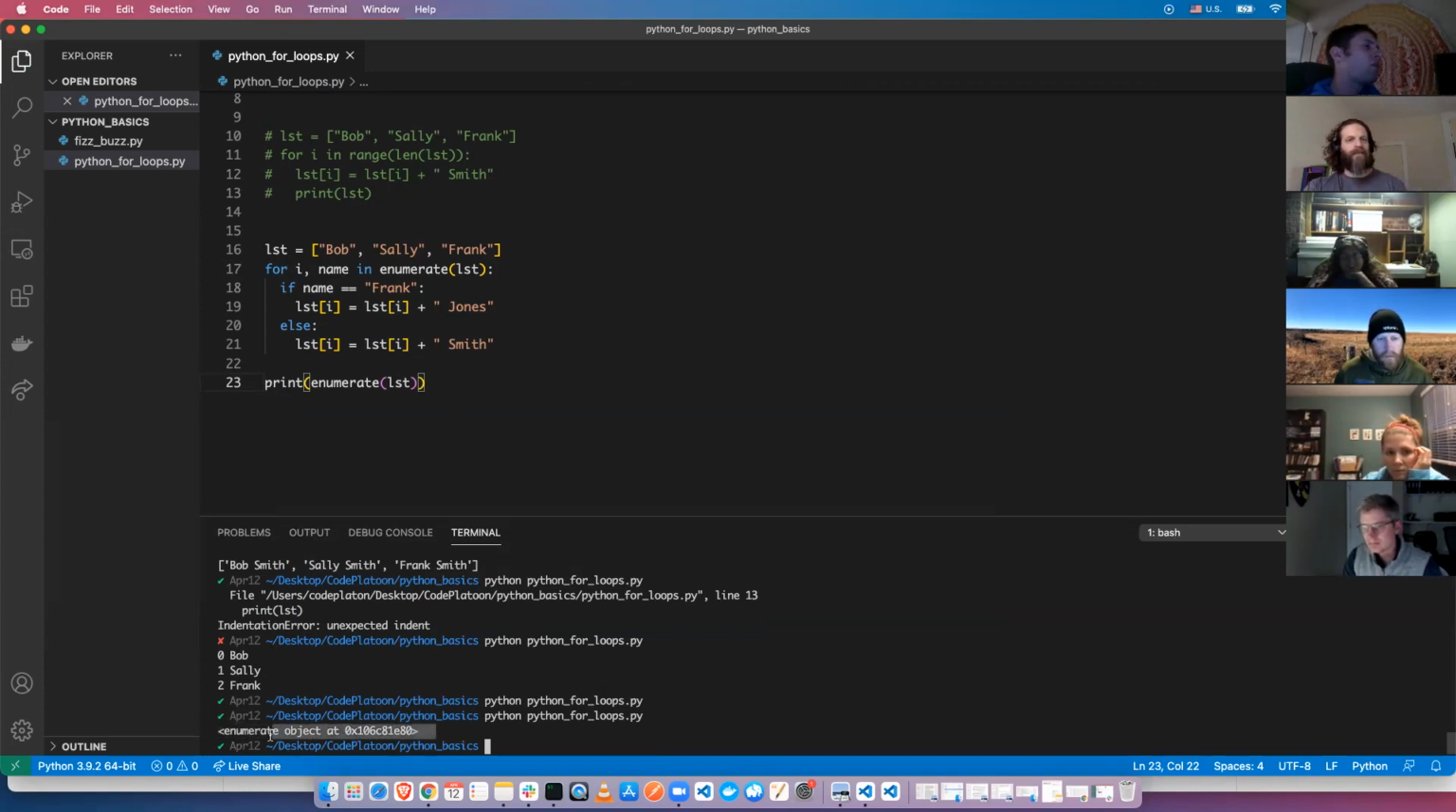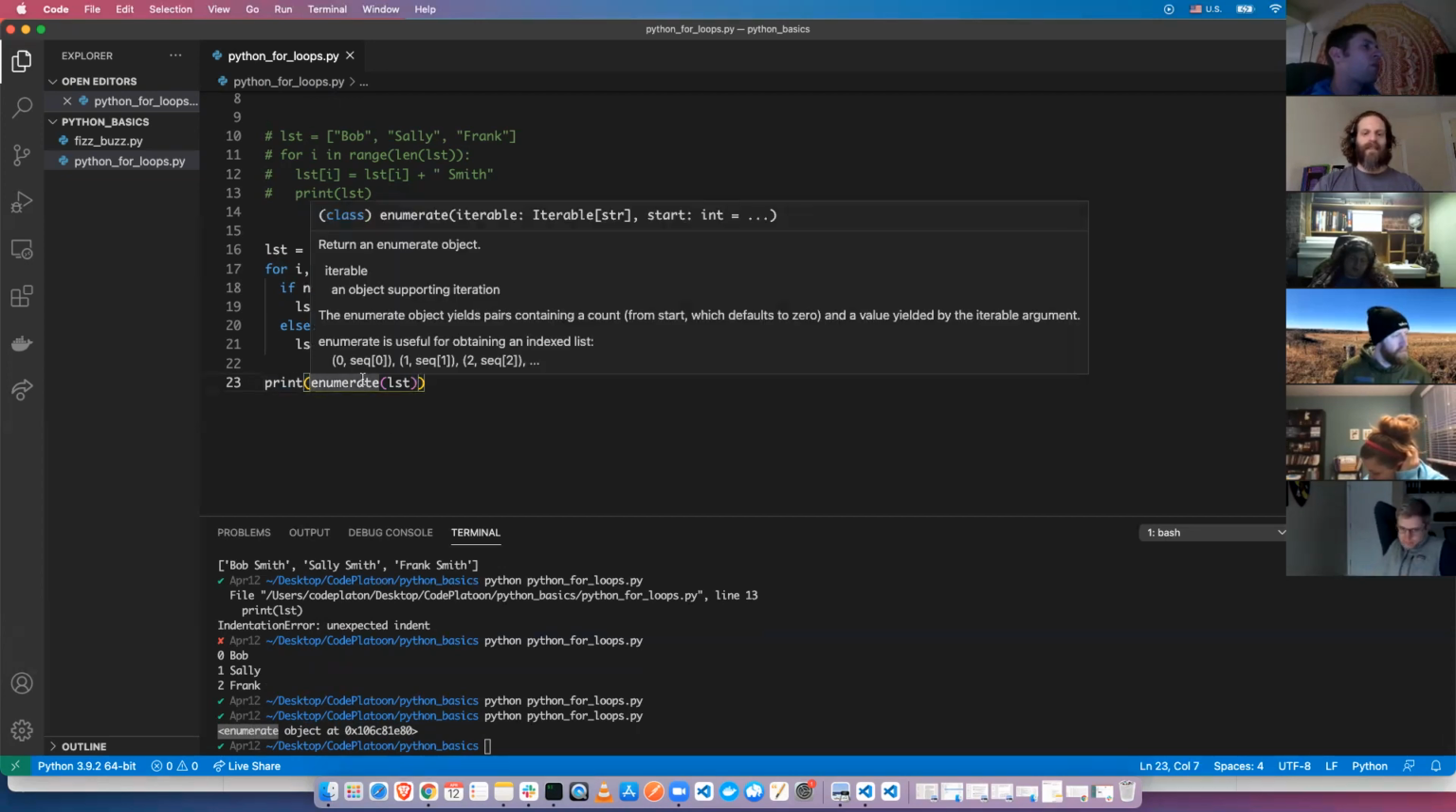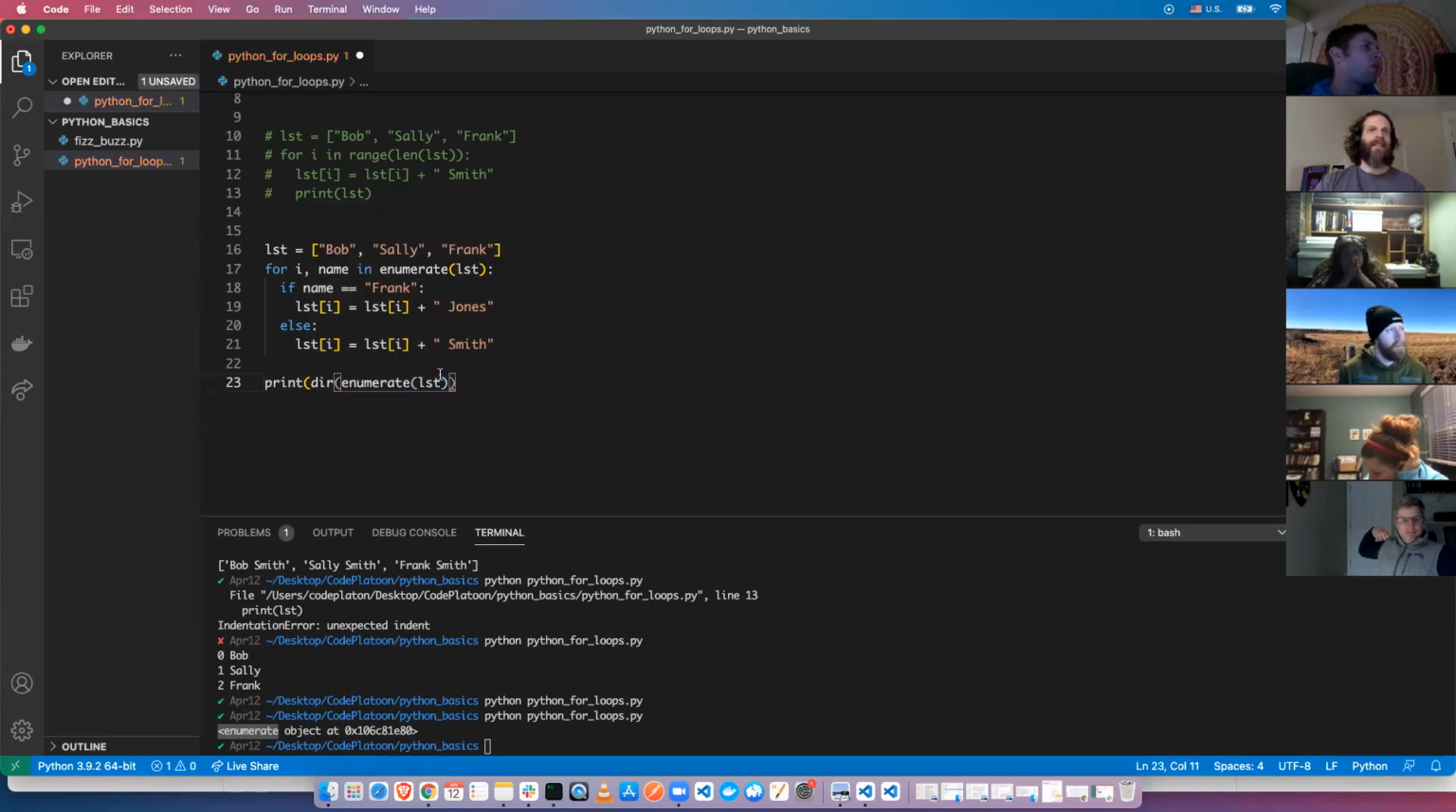This will happen when you print out objects or instances of classes and stuff like that. So this right here is actually the memory address. You don't need to worry about that, but it's telling you that this is an enumerate object. You can make your own objects, but this is a built-in Python one. And we can see the kinds of properties and methods we can use on enumerate with dir.